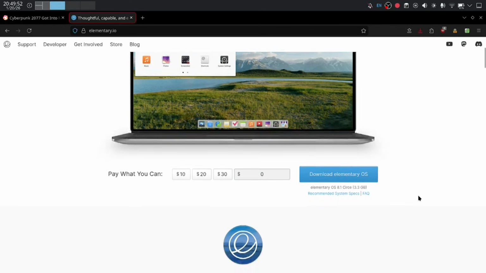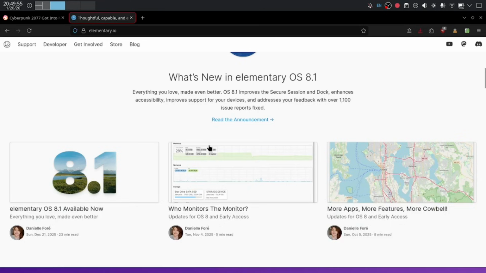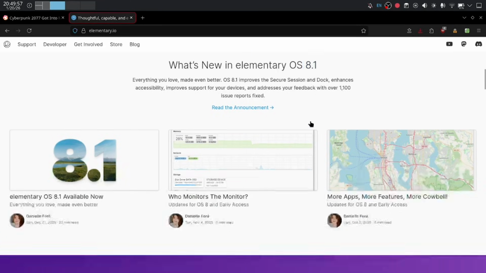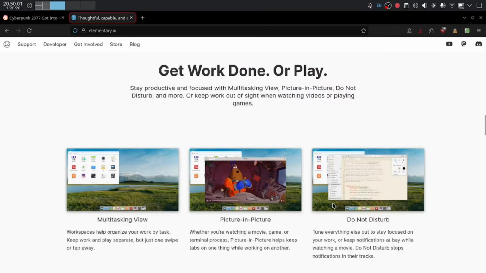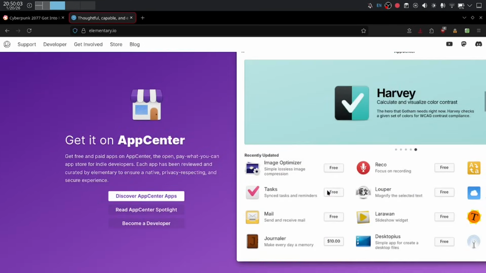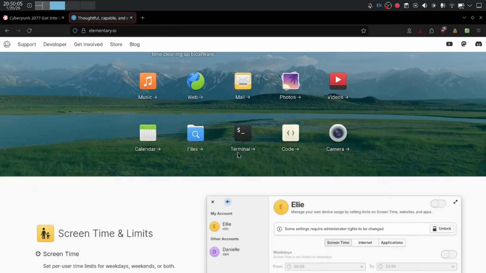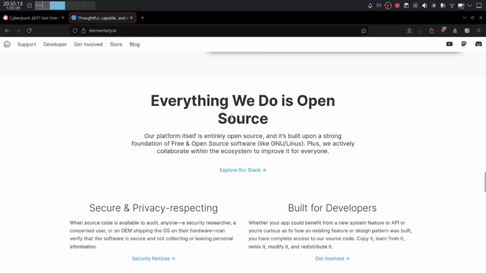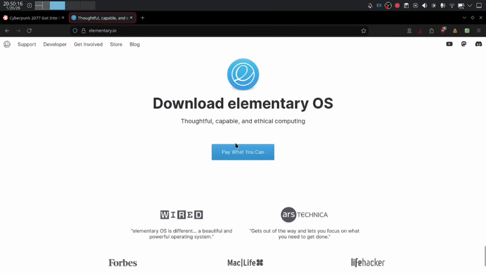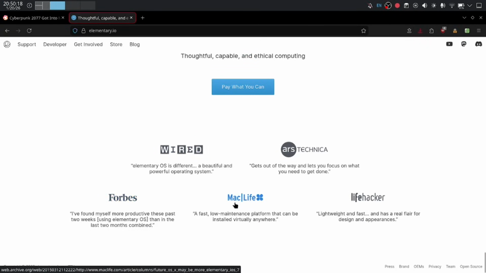Interesting. So we're going to explore some of the other features on this website, like for example some news about the 8.1 version, the App Center with, well, of course, more paid stuff. Jesus Christ, it might be the greediest distro I've seen so far. Some other stuff, the apps, like for example, the web browser, terminal, camera, and other things. And even some screen time stuff, so it's friendly to parents, so that's pretty interesting. And of course, some source code and privacy stuff, and some stuff mentioning about them.